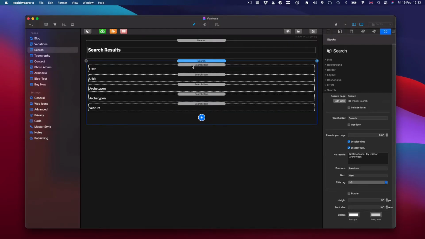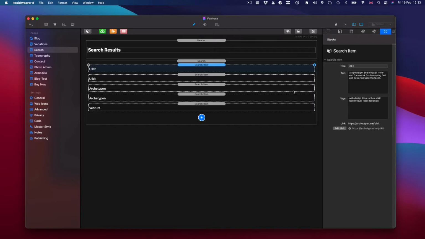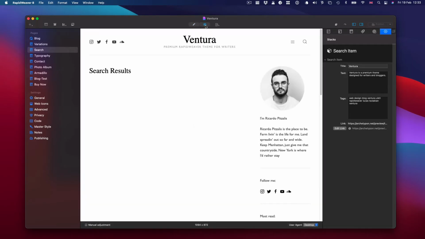And that's all. Now just add your search items, text, tags, and option link. You can add as many as you need. Then just publish the page. And that's all. Let's test it.